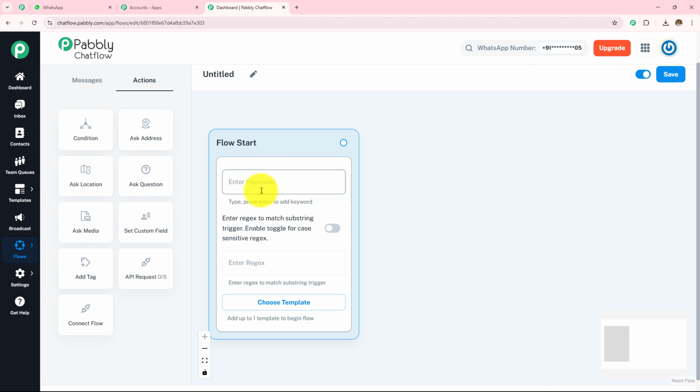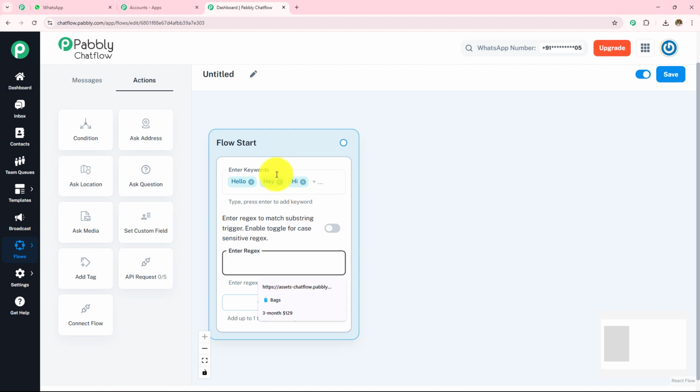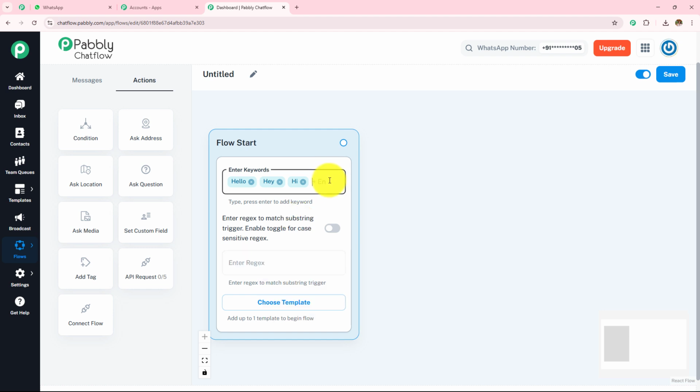So in this keywords and regex, we are supposed to add these words. So I'm going to add some commonly used keywords in this keyword field like hello, hey and hi. And then I'm going to enter the regex. So this regex field is as important as these keywords, but you can also add keywords from your products and services, which will help you activate this chatbot and you won't be needing the regex. But here regex is also an important field.